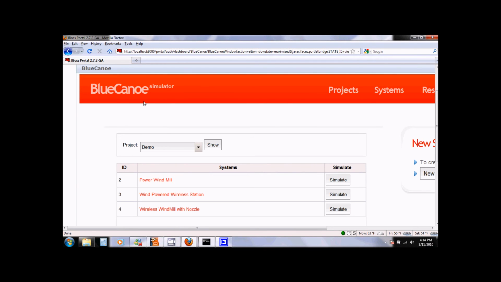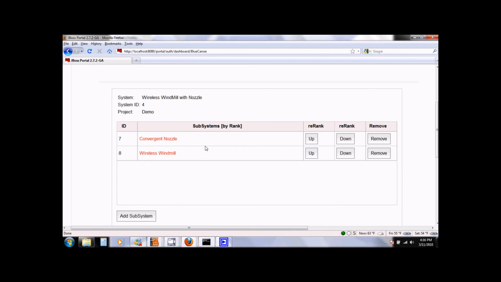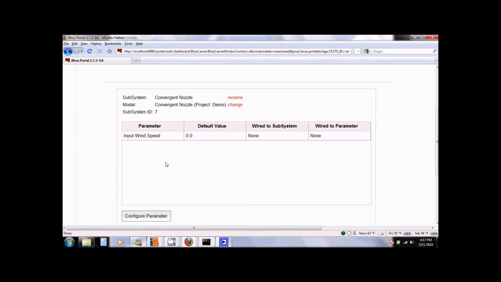Let us now go back to Bluecanoe, where we see that we have created a system for our wireless windmill, this time with a nozzle. So let me click on it and we can look at its subsystems. We see that it has two subsystems, the nozzle and the wireless windmill. Let us click on them to see how they are configured, starting with the nozzle. We see that it points to the convergent nozzle experiment in Archimedes. We also see that it does not have any wired parameters.